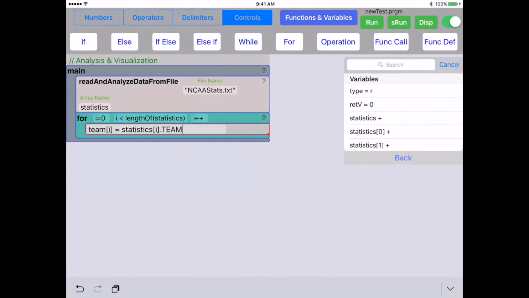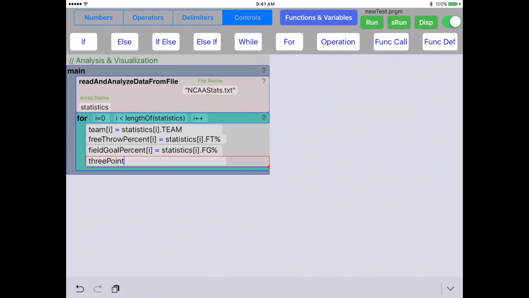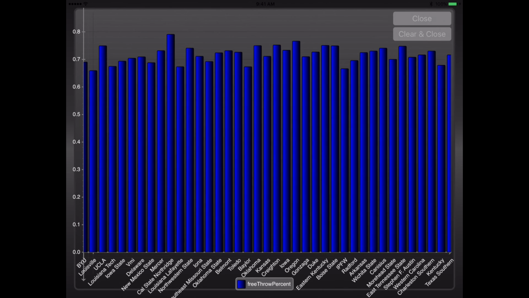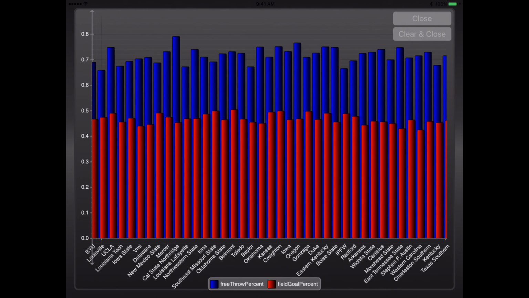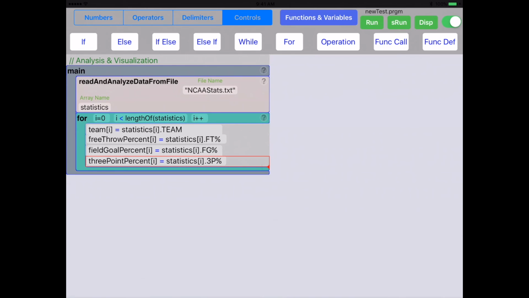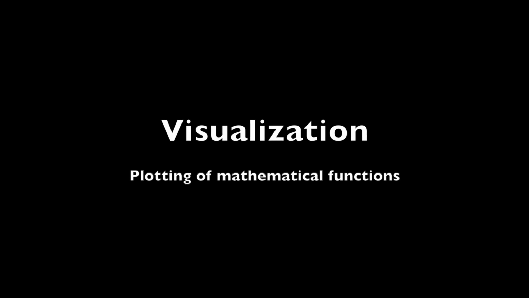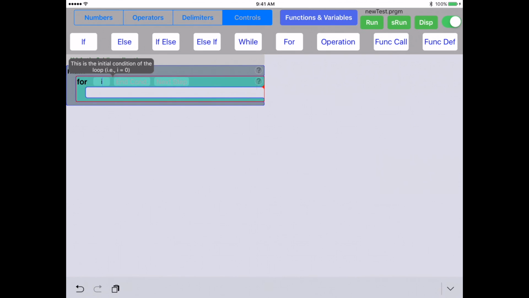Now, we call a for loop to read and create the list of data we want to display. We double-click the variable we want to plot, and the graph pops up instantly. We can also add graphs and superimpose them on previous ones. We can easily visualize mathematical functions to better understand what they do.